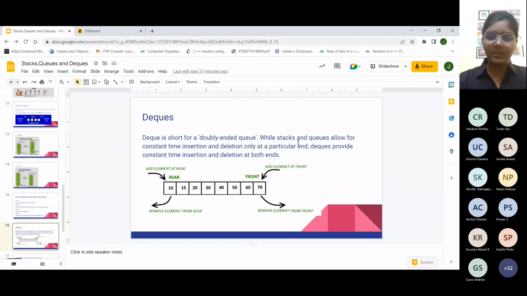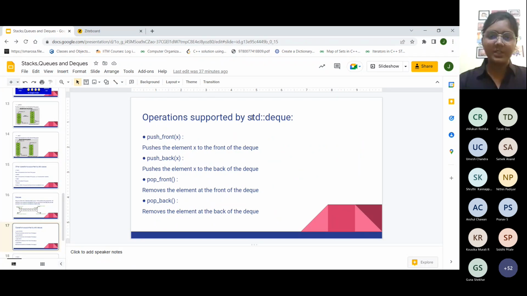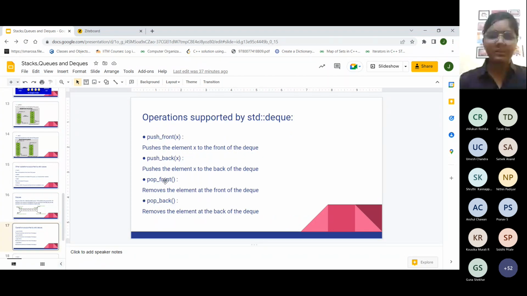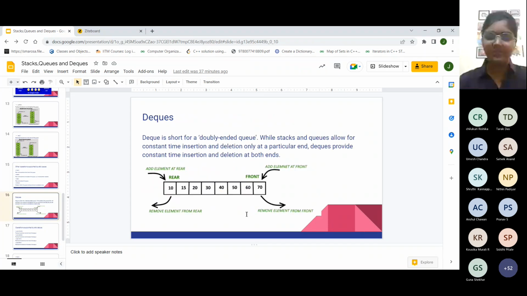Let's see what operations you can support with a deque. First of all, push front X. As you know, pushing means you are adding the element. If you are adding the element at the front, you will call push front X. And if you add the element at the back, you will call push back. Pop front will remove the element at the front of the deque, and pop back will remove the element at the back of the deque.